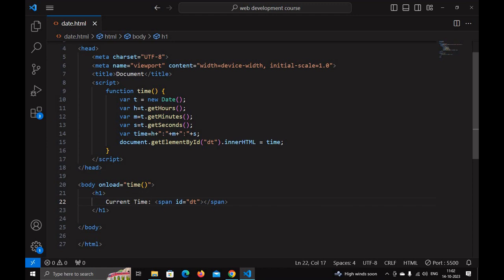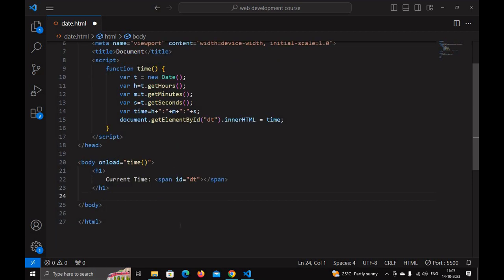So I have created the variable of the date object, date class, and then I am getting the hours, then I am getting the minutes, then I am getting the seconds, and then I am creating a variable time, hours plus colon plus minutes plus colon plus seconds. So hours, minutes, and seconds, and then I am getting the element by id, and I am setting its inner HTML to time. Now I will create a digital clock.